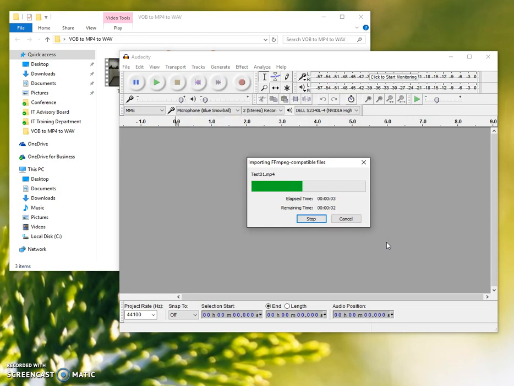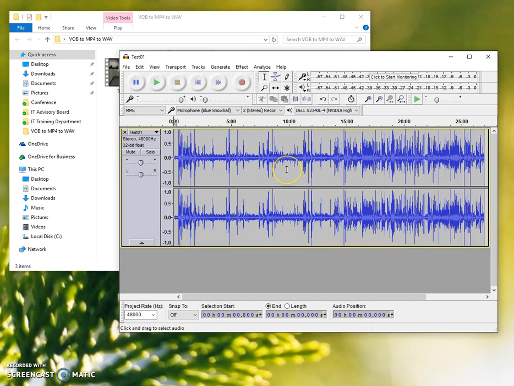What it'll do is it'll import the files. And you will also need an additional install plugin called FFmpeg in order for this to convert the video into audio.